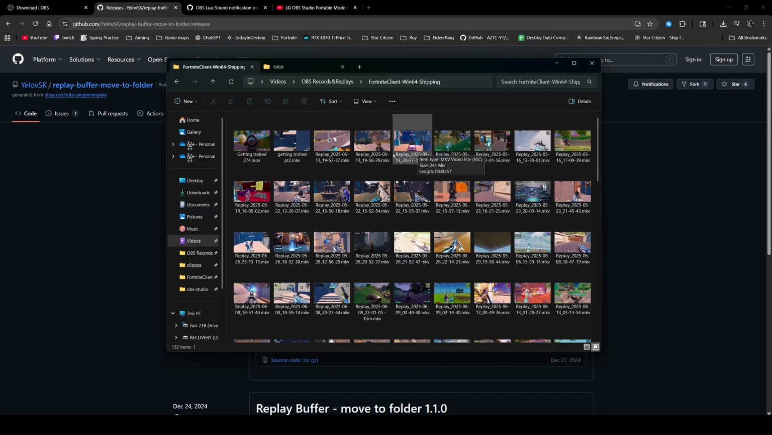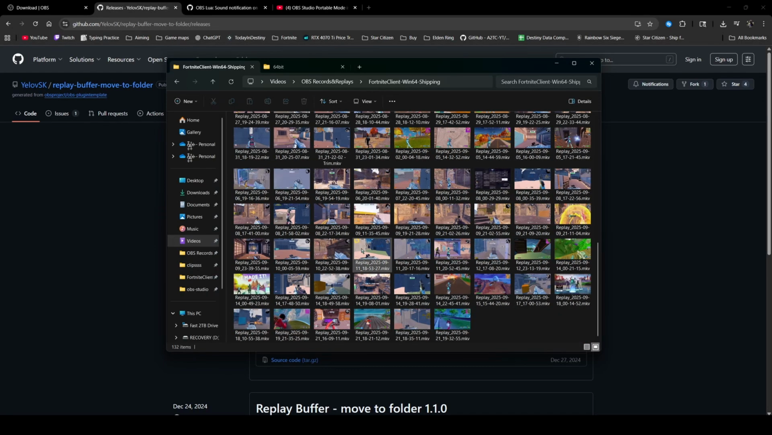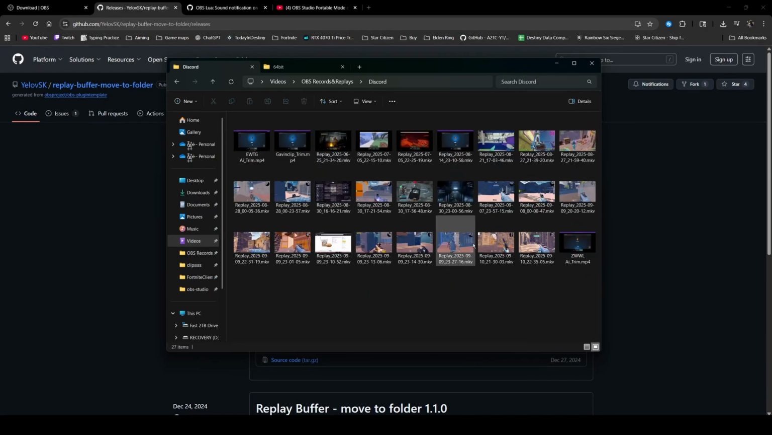See, they'll have a replay and then underscore. It'll just let you know that it's been a replay. So all of these are in the Fortnite folder, and not all the time they end up here. Things like Discord does interrupt. See, there's a bunch of Fortnite clips in here.